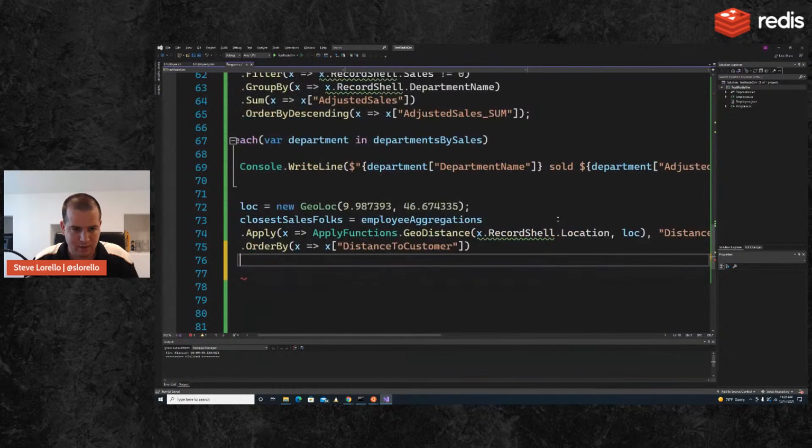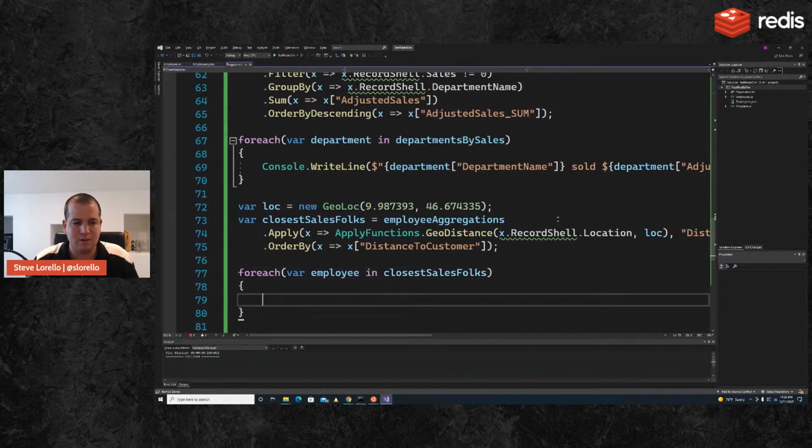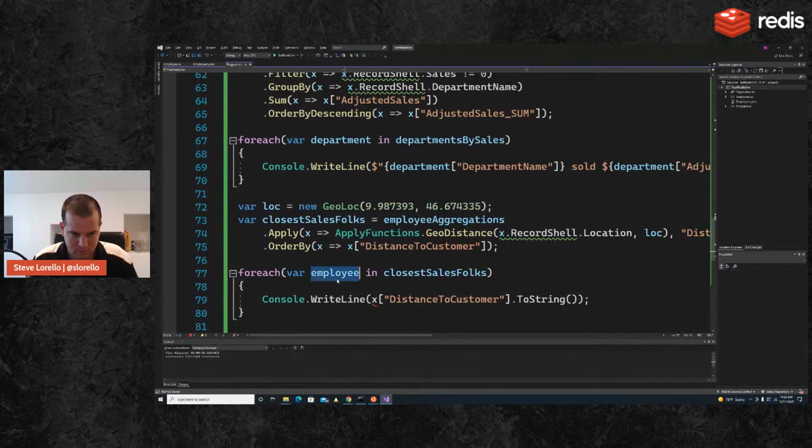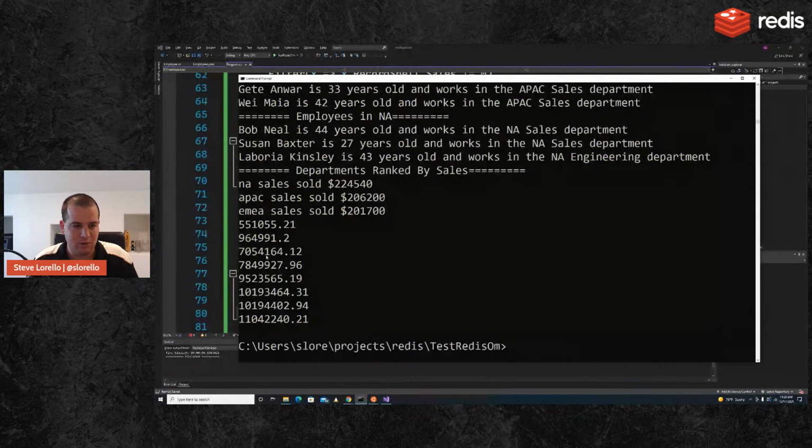That might not actually work. I could just print all this out and then go through. Oh, that's where it came from. Close to sales folks. And I could just do a Console.WriteLine with x distance to customer. There we go, and that will print out the distance that all of the sales folks are from the customer. So the closest one is 551,055 meters away from that customer.